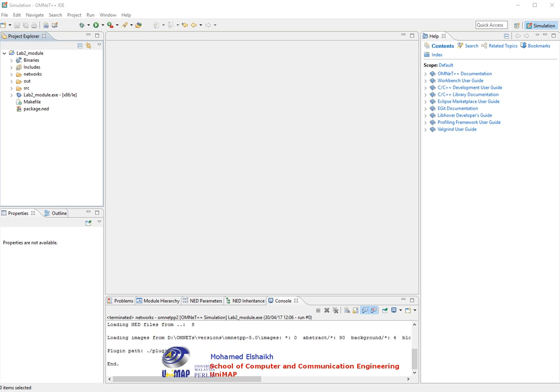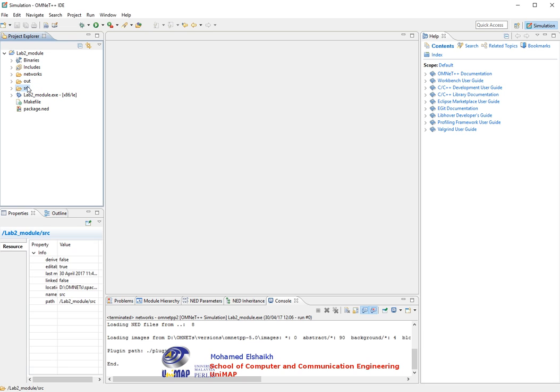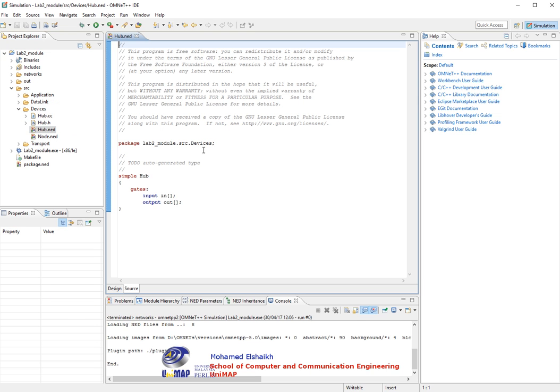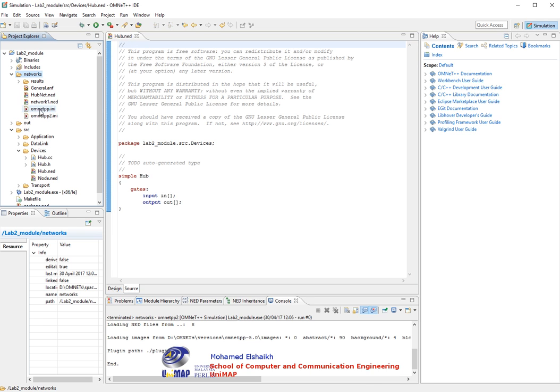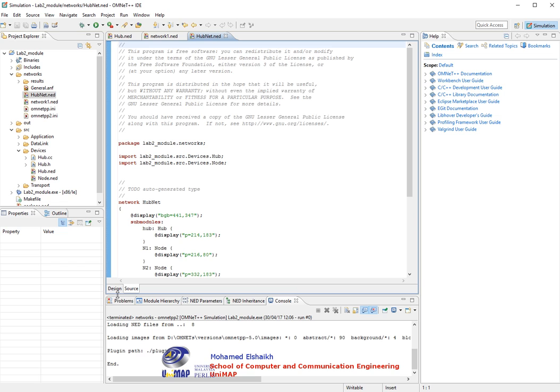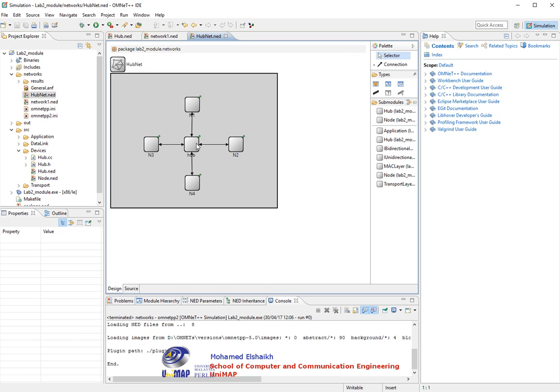Here we start our example 2 for lab 3, where in the last example we implemented the hub, as we can see in our source in the device. This is how we implemented it last time, and then we connected all the nodes in our network using a hub, as we can see here.